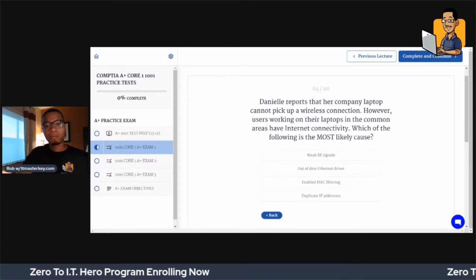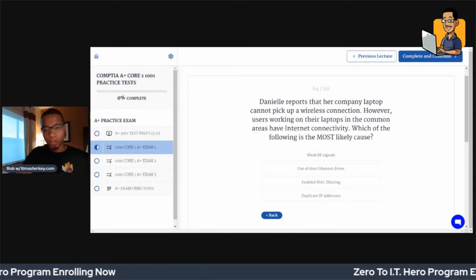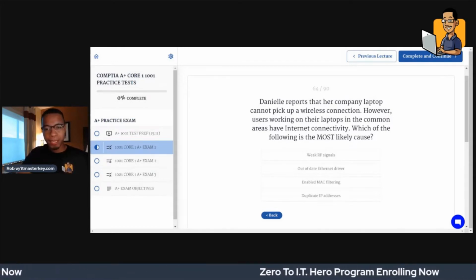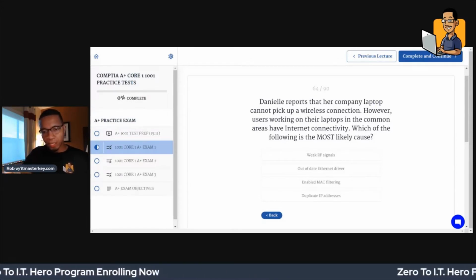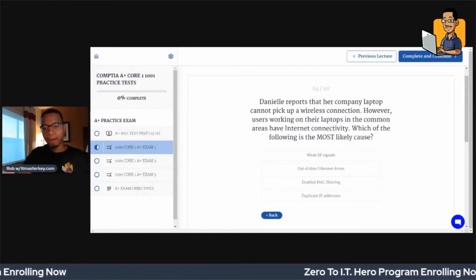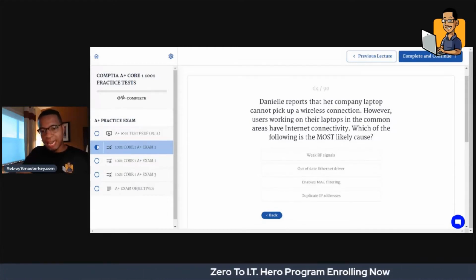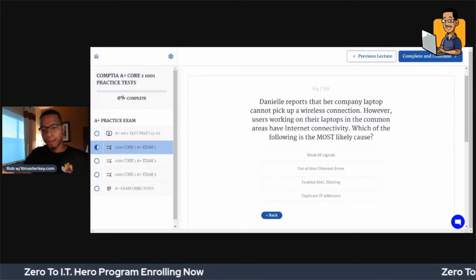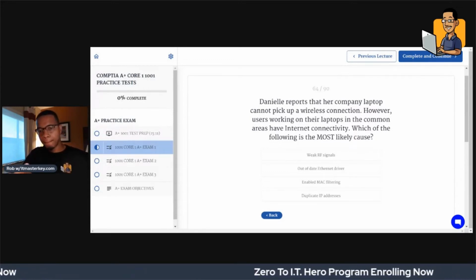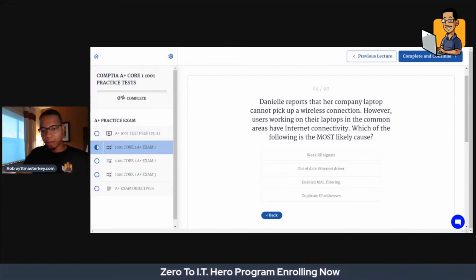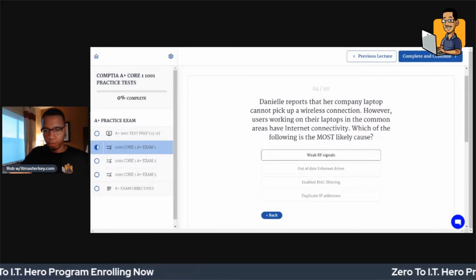Danielle reports that her company laptop cannot pick up a wireless connection. However, users working on their laptop in the common areas have internet connectivity. Which of the following is most likely the cause? Is it weak RF signals, out of date Ethernet drivers, enabled MAC filtering, or duplicate IP addresses? What do you think? What is most likely the cause? I'm going to go with weak RF signals. Let's see if that's right.